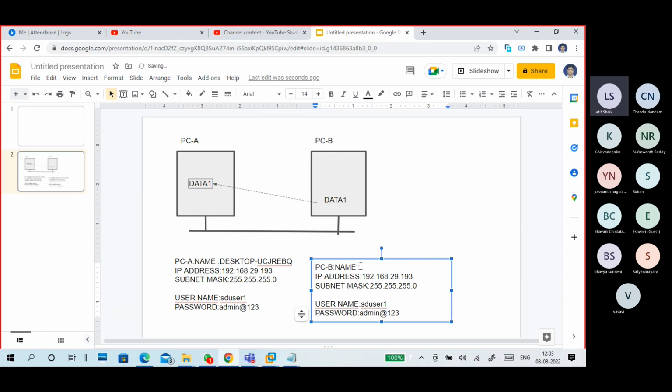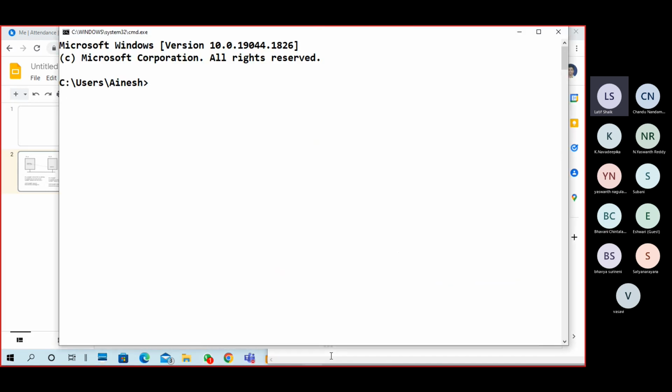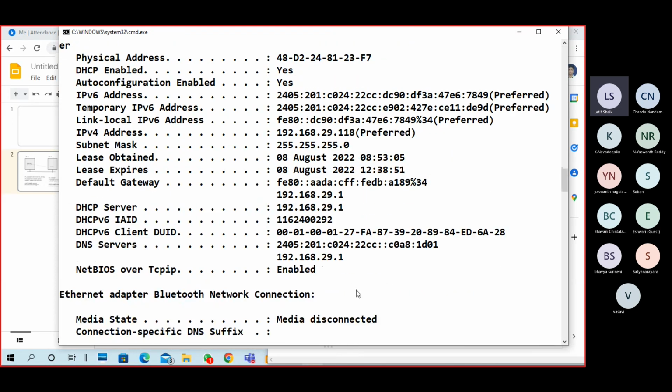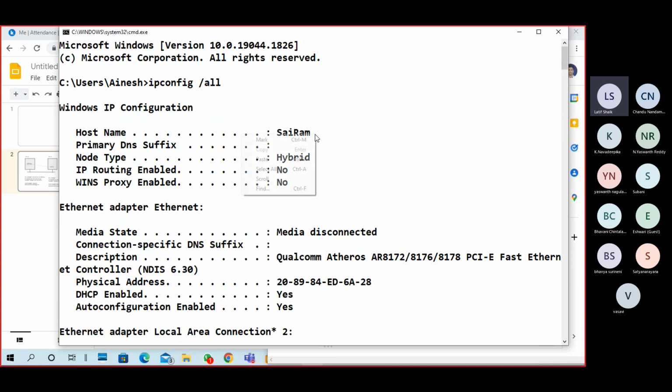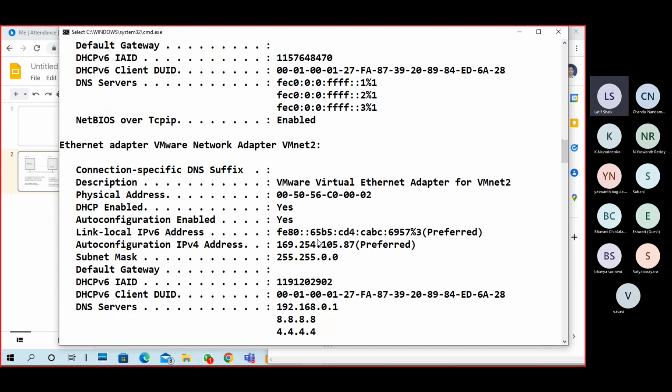Computer name is different, IP address is different. So I have to check my PC's IP address, right? ipconfig /all. So then I will get my computer name also. It is not very important, I just want to show you this. This is my computer, host name. Next.